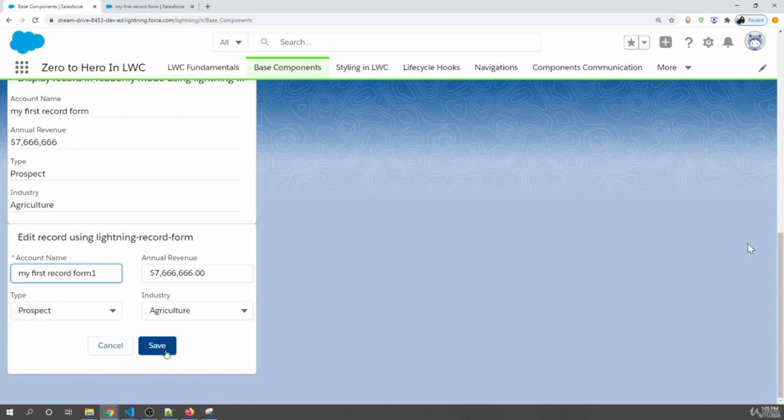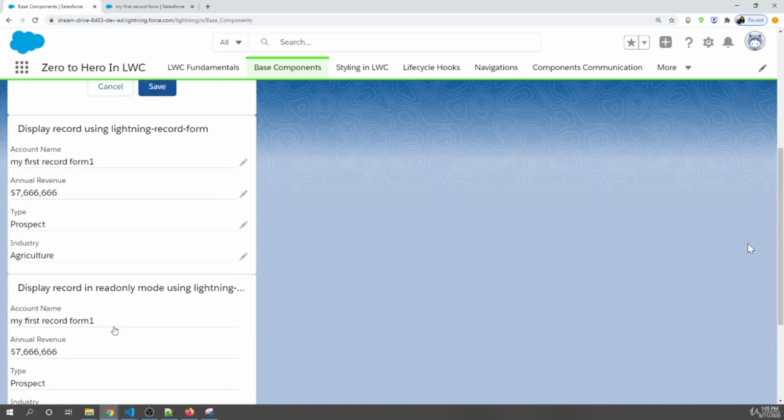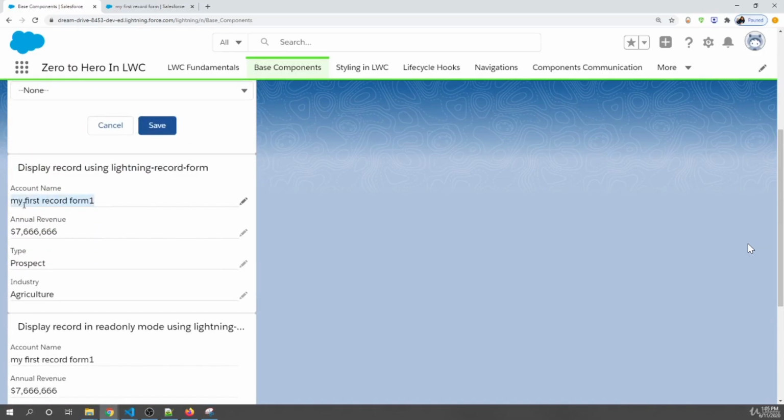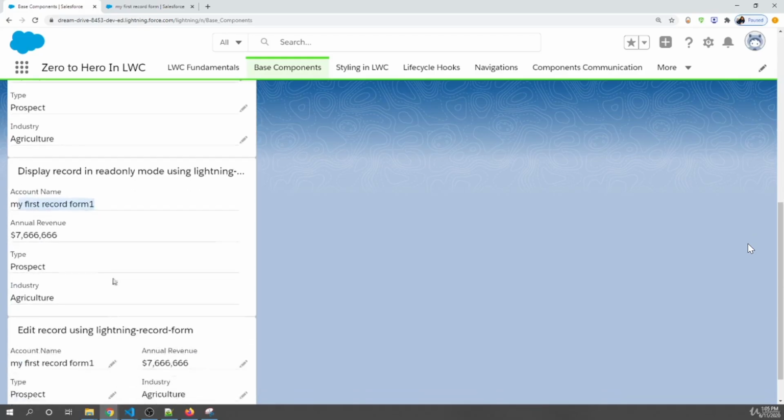Let's try this. I hit save. As soon as I hit save, now you can go to all the components and you can see it's automatically updating. Even though these cards exist in a different component, there also it will work. Okay, it's not like I'm using all the cards in the same component, that's why it's working.